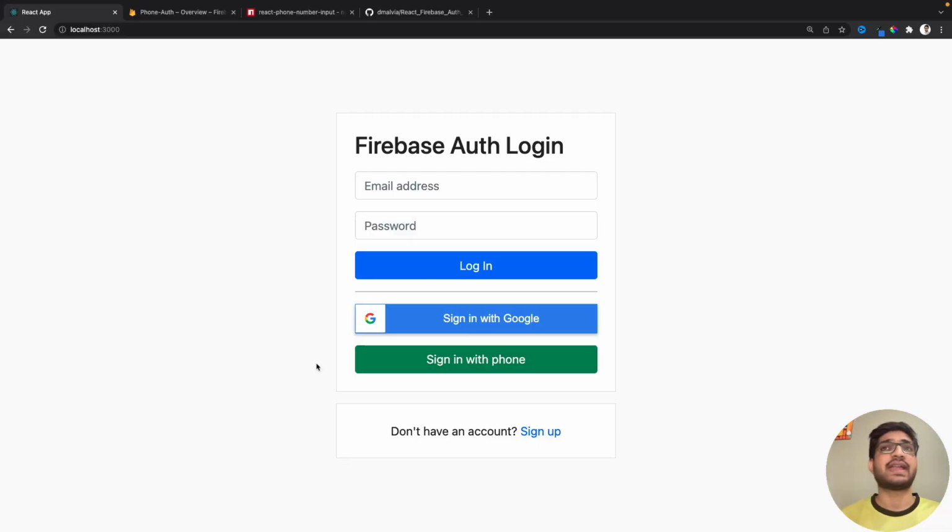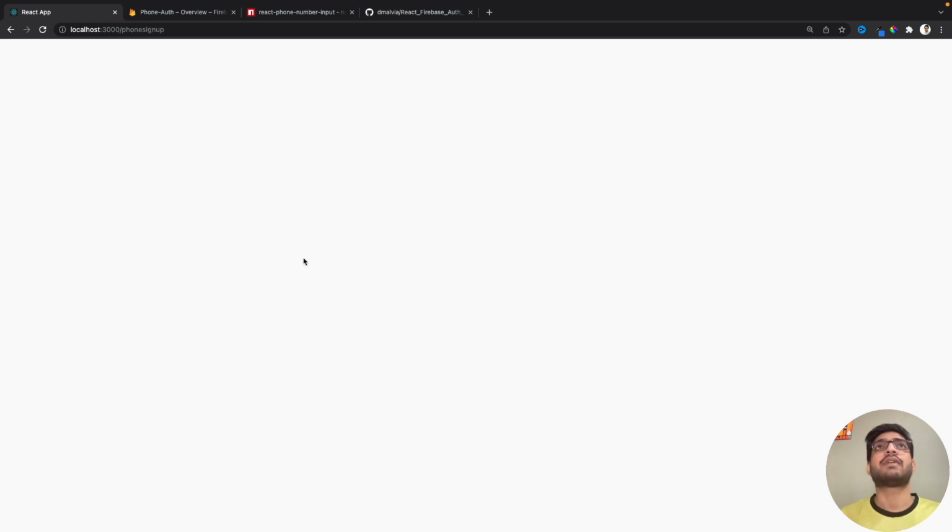So now what we want is when I click on the sign in, I should be redirected to the sign up component. So if I go to it, then we see that we have the phone sign up. All right, and now we need to design this component.